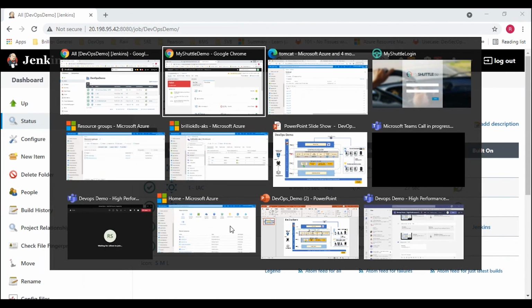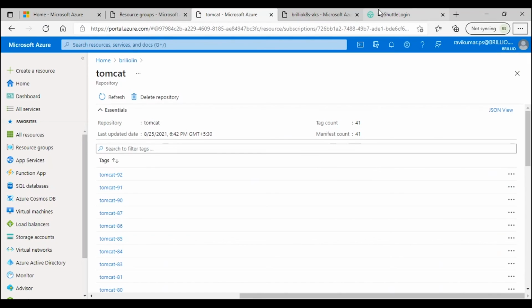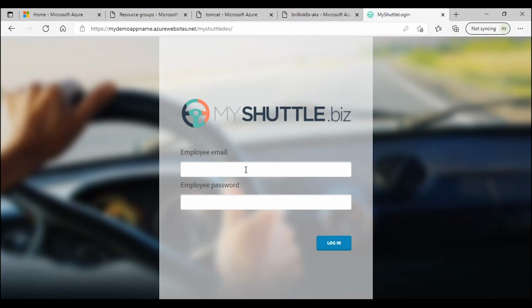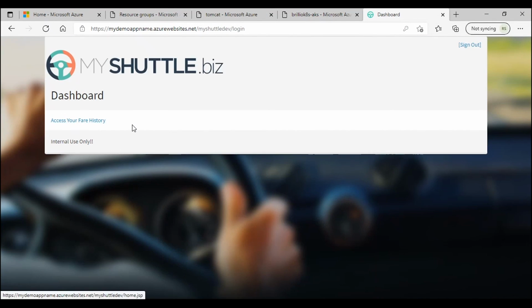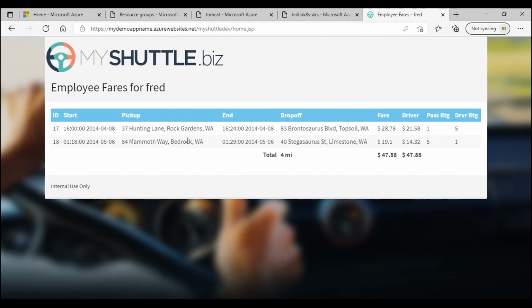Let's go back to the application and log in. It may take some time. There you go. We are actually inside the application, and this is sample data where we have done functional UI testing and also unit testing for the code.